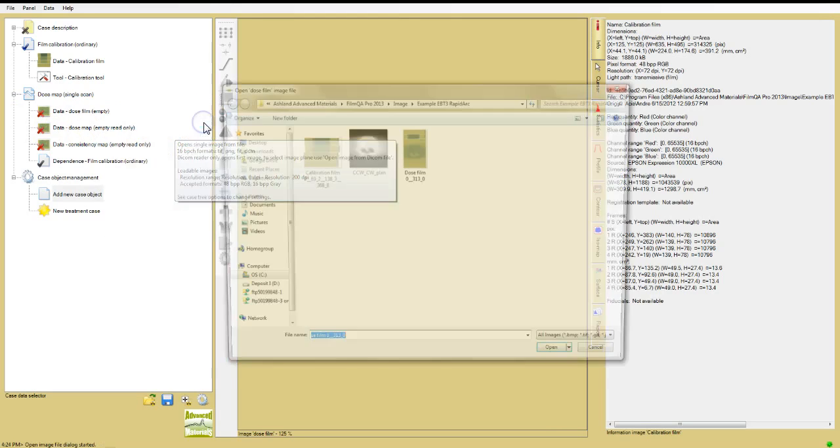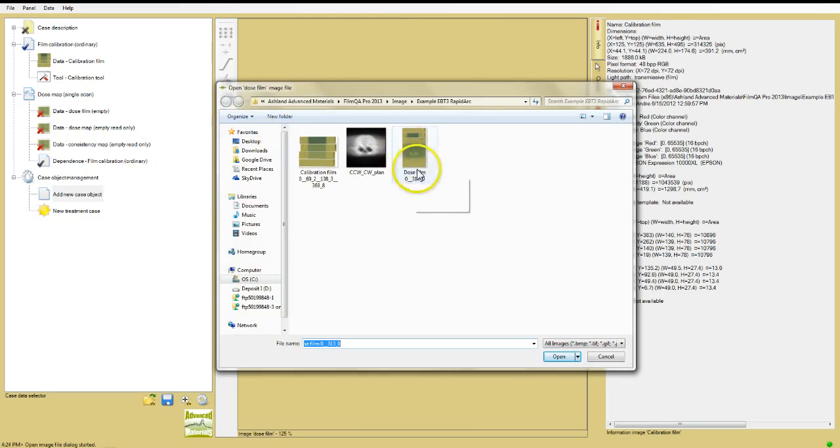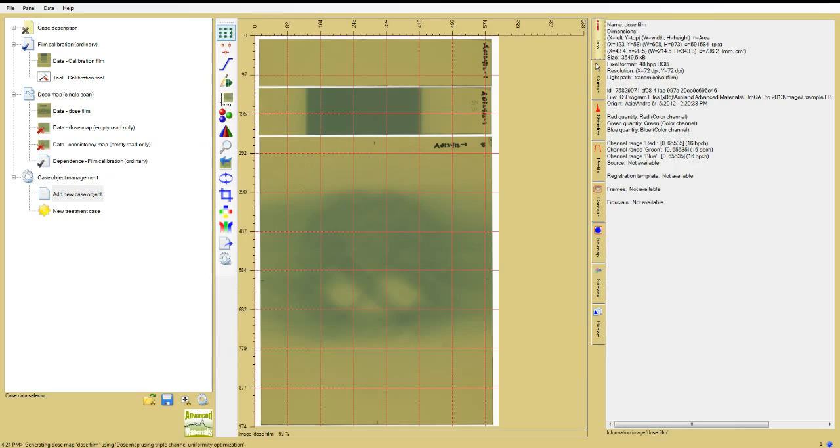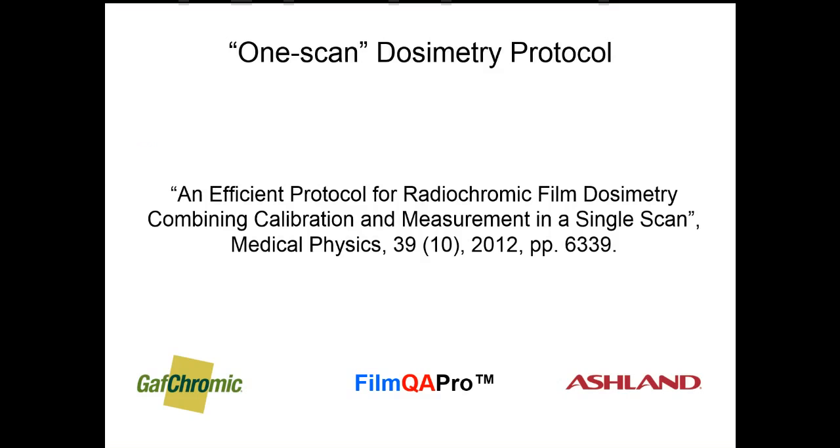So navigate to the example EBT3 Rapid Arc folder and load the file dosefilm0_313.tiff. The 0 and 313 embedded in the file name are the dose values in centigray for the reference film, and you'll need them later. The principles behind the one-scan protocol are contained in the medical physics article referenced on the slide.